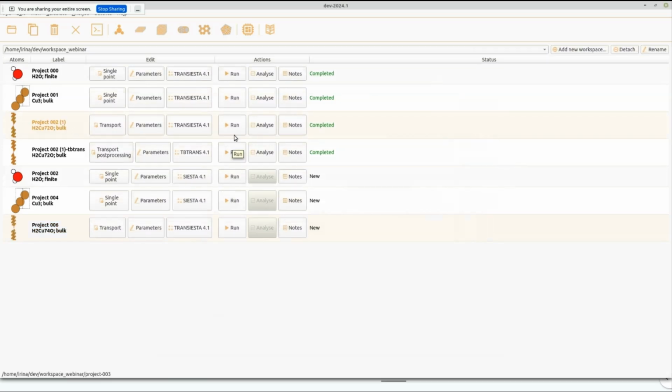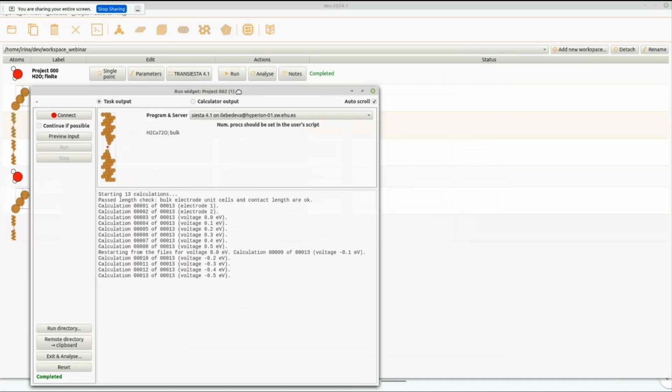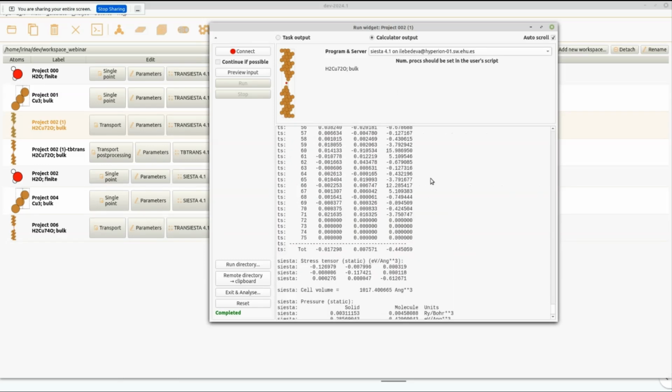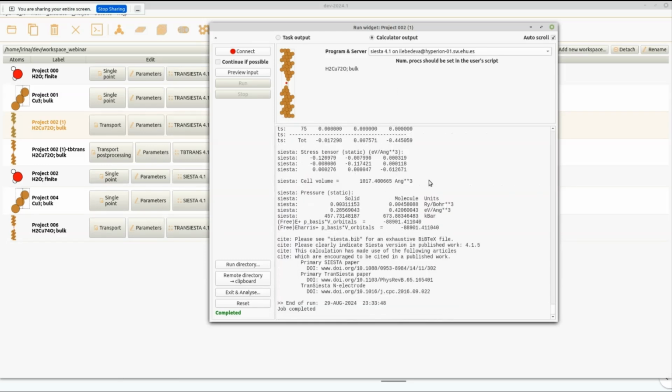This project completed. And in the run widget, what you see when the calculation is running is the task output, which shows which steps of the calculation are performed. So the first thing to perform is this length check. Here it passes because we have long enough unit cells for the electrodes. Then the calculation for each of the electrodes, and then the calculation for different voltages starting from zero. And in the calculator output, you can see the current output file. Here's the last output file when the calculation is finished. Also, you can go to the run directory.